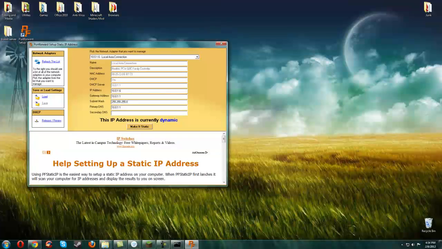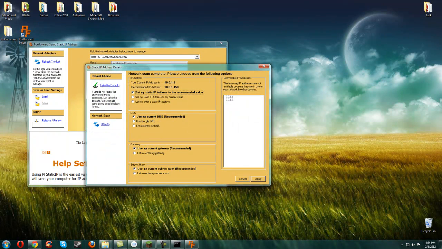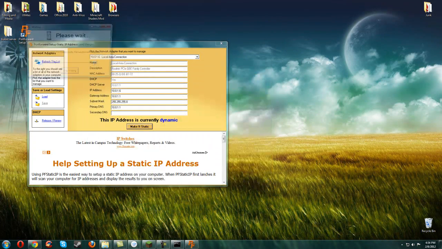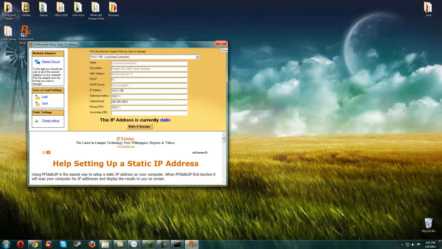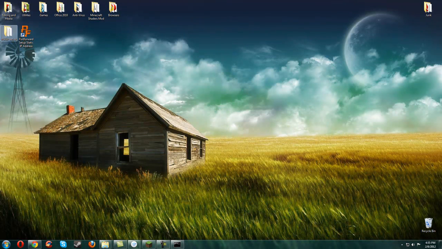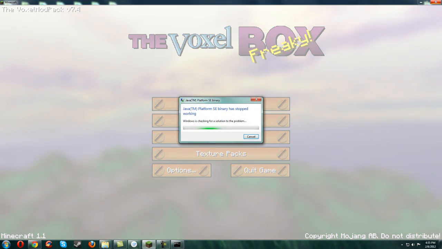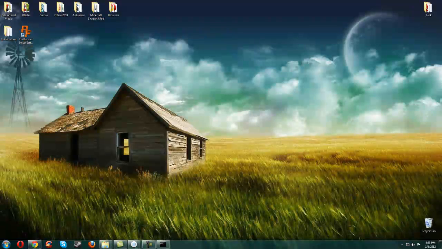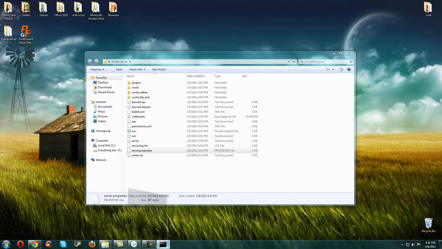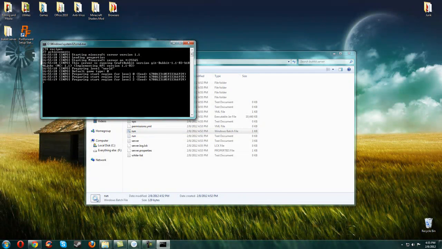I'm just going to make it dynamic and change it back. Okay, it's dynamic. I'm going to make it static. Hit apply, apply changes. It's currently static. It means the IP address won't change, and I won't have to keep updating it. Wonderful, we should be able to run our server now, even though I can right now, but you get the idea.